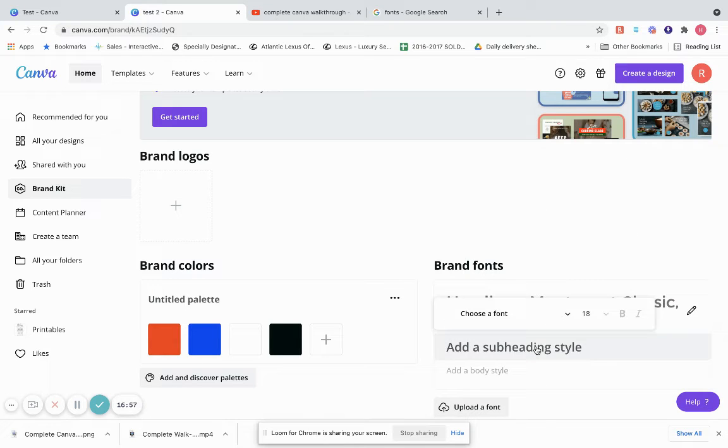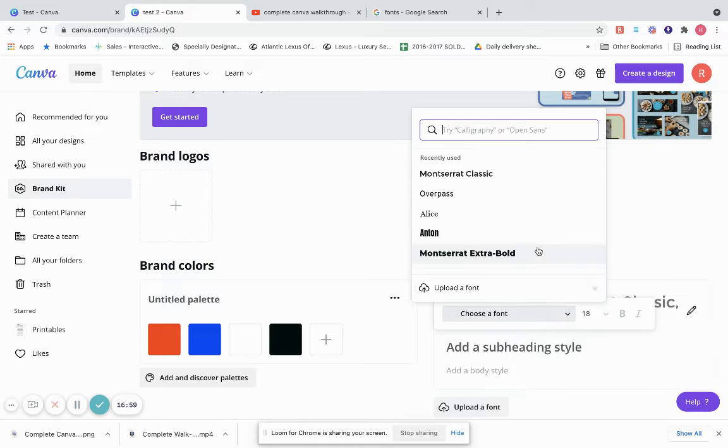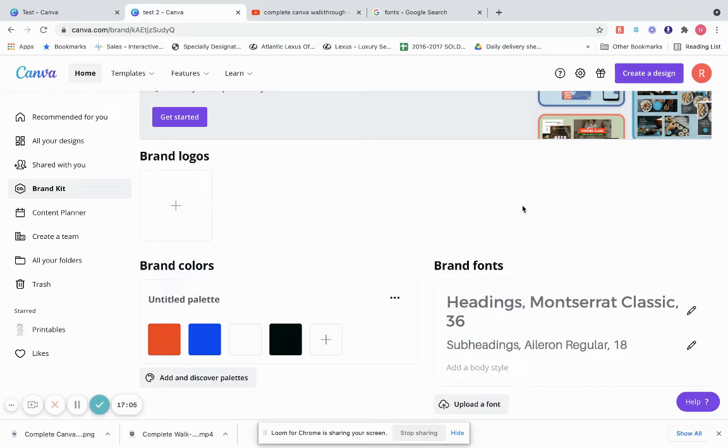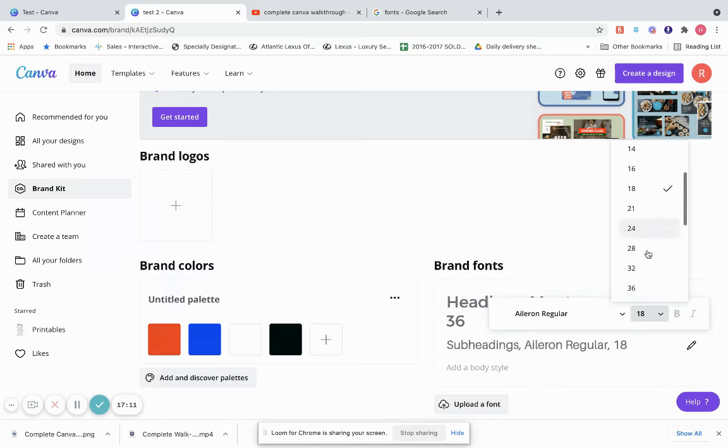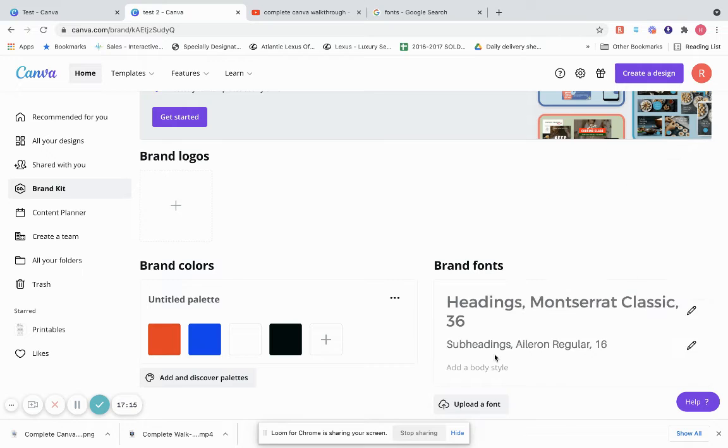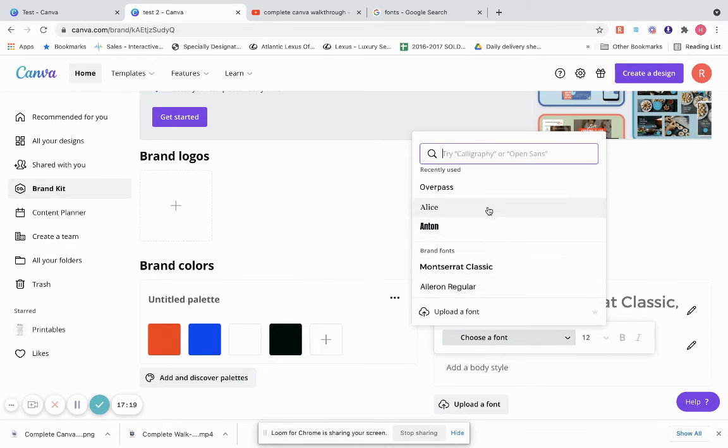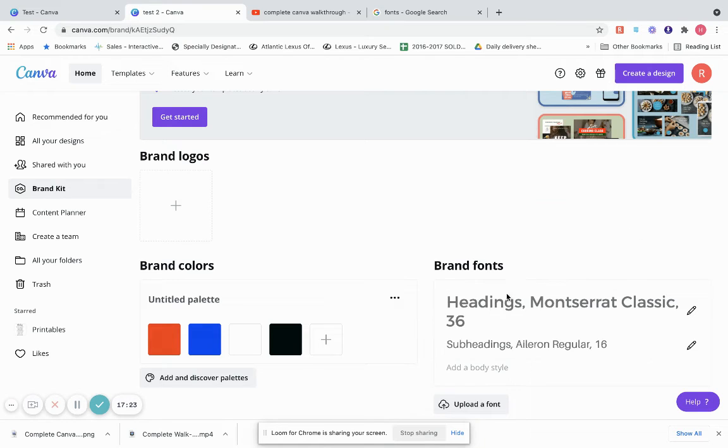Okay. A subheader, let's say we pick, once again, you can just pick anything. We pick this, and once again, you click the little pencil and you change this. Let's say we want it to be 16. The body style, same thing. You just click whatever.